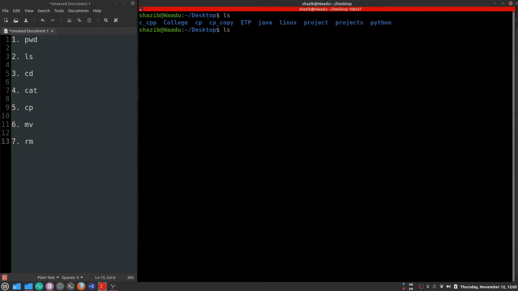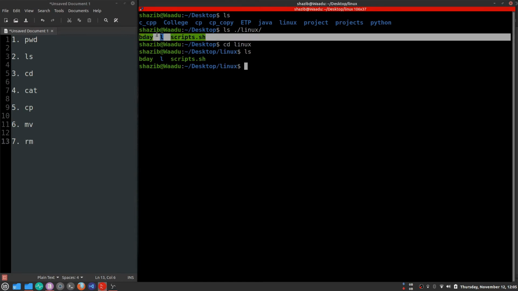If we give it a directory, like in this case there is a linux directory in it, and it's a relative path, of course, it's linux in Desktop, so we just give ./linux, which means a relative path. If we press enter, it's going to list whatever is in it. Don't bother about the cd command, we're going to talk about it later. If we run ls, you can see both are the same, because that's what it does.